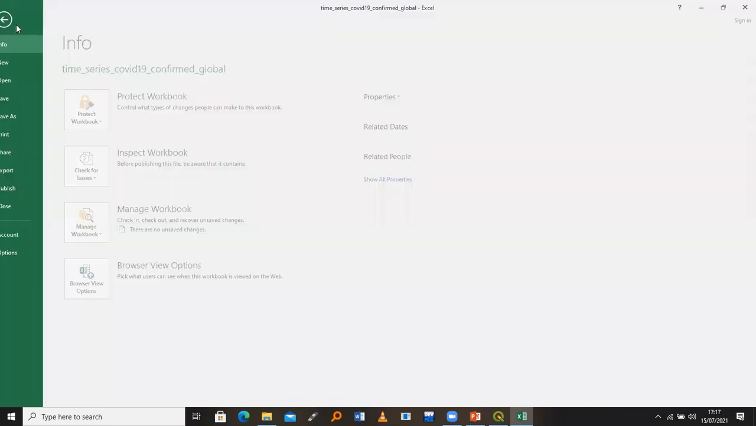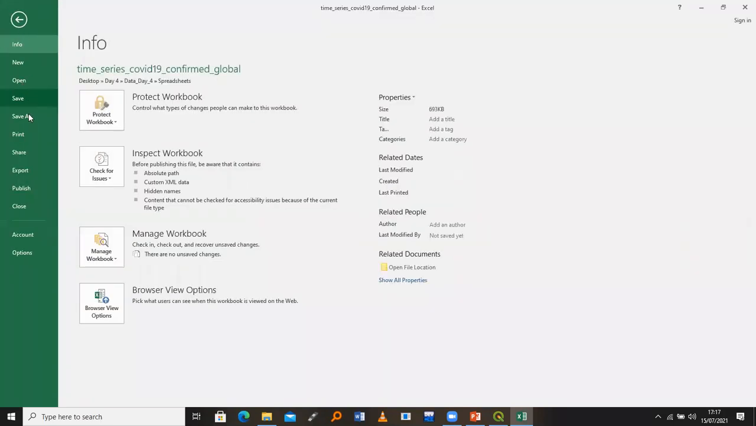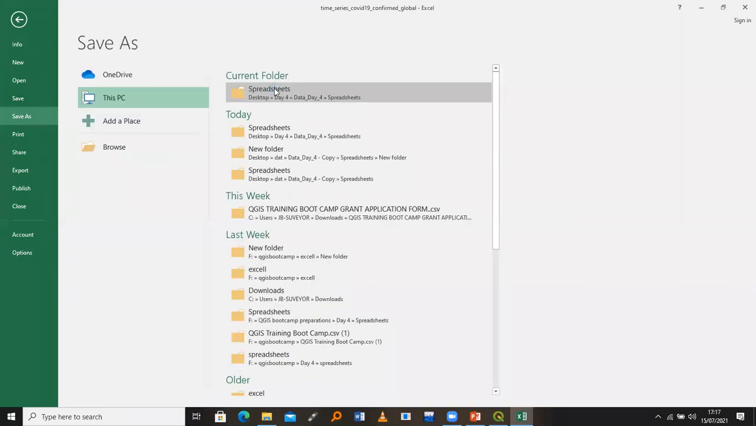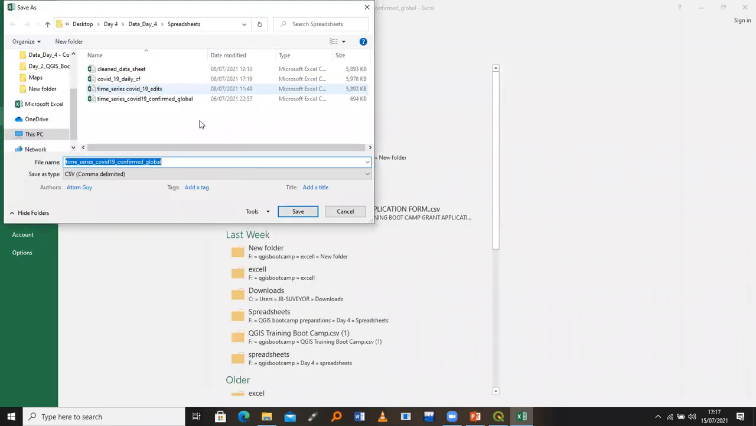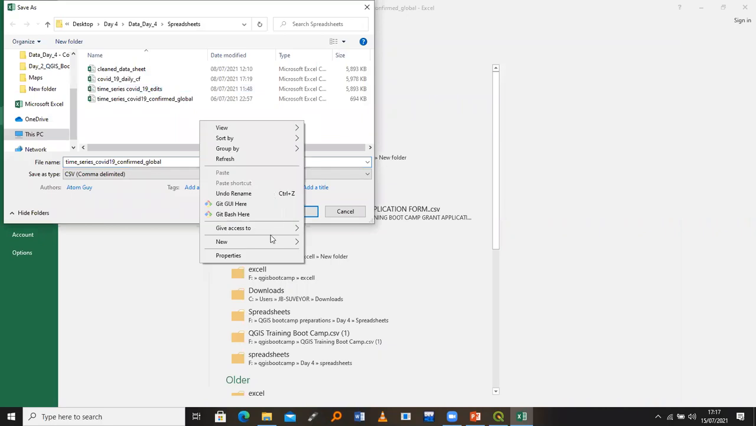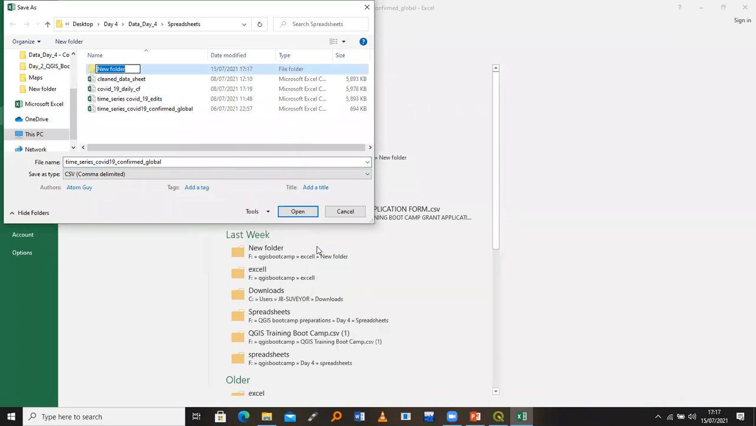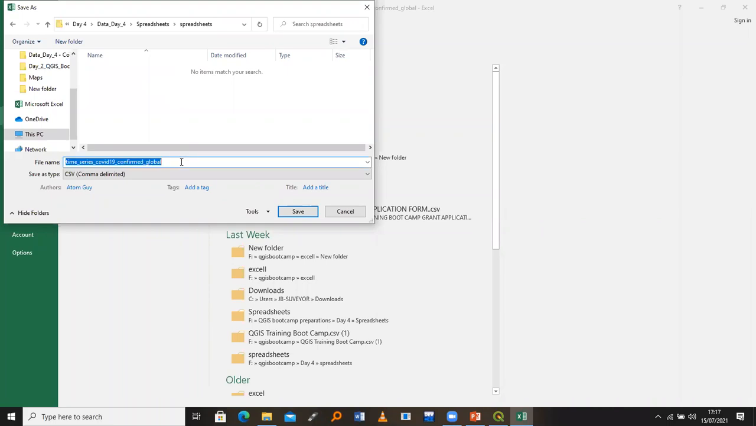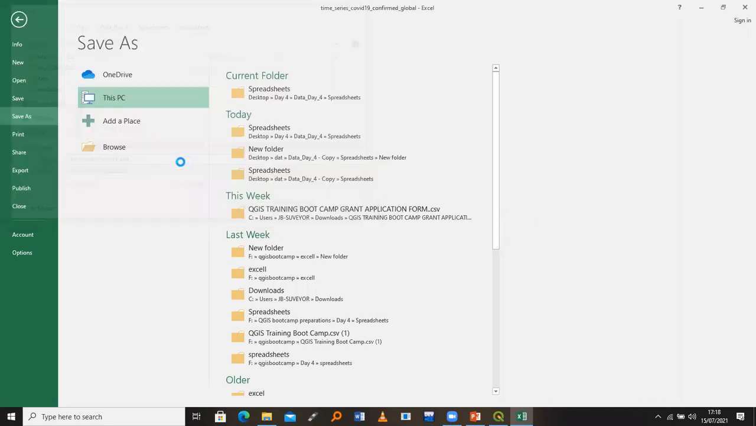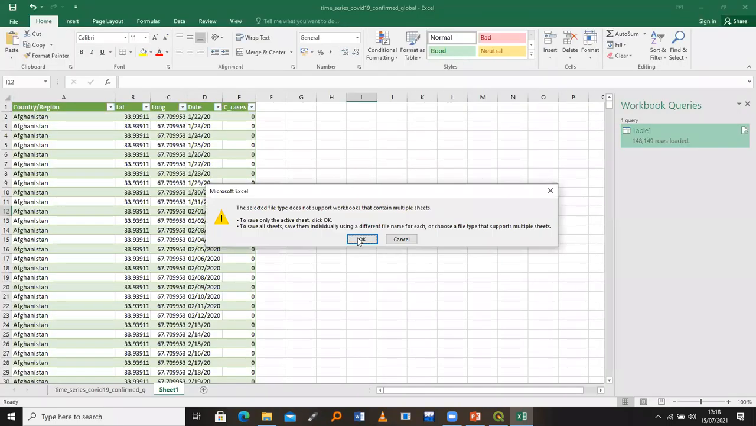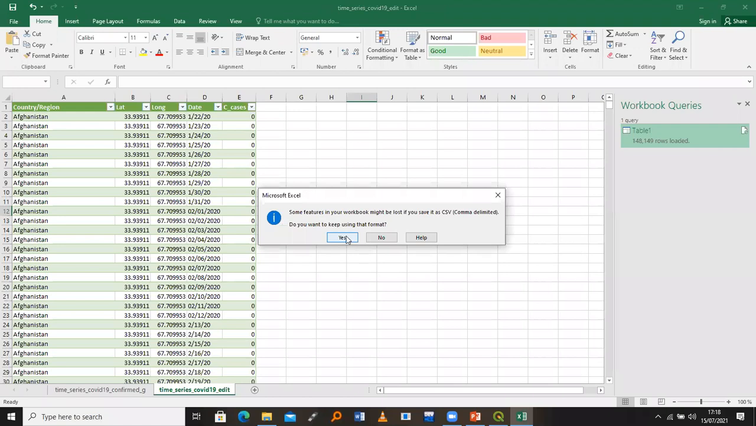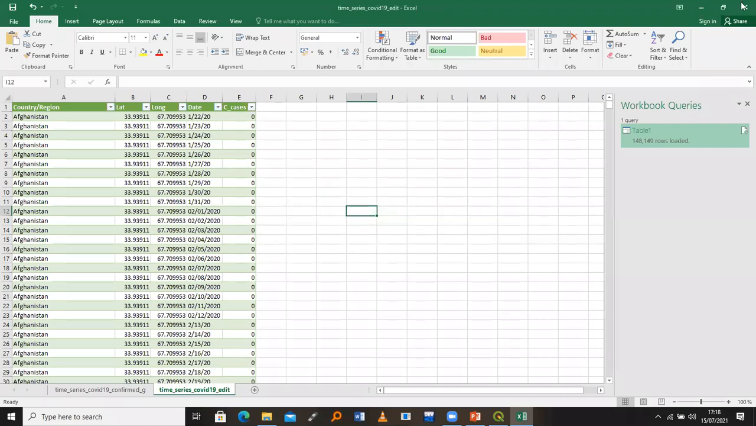So you all know how to save. I'll go to file, save as, then spreadsheets. I'll create a new folder inside here, and I'll call it spreadsheets. And then I'll call it time series COVID-19 data edit. Yeah, it is a CSV.